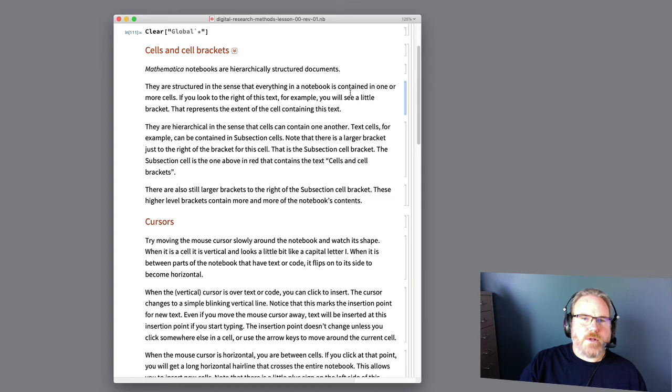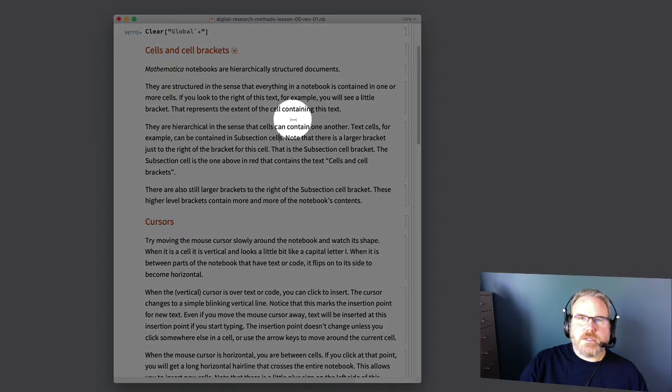So for example, when my cursor is over a cell, I have a vertical bar, and I can click to enter that cell, and I can start editing, just as I would in a word processor. If I want to edit the next cell, I move into it and I can click and edit things just like I would in a word processor.